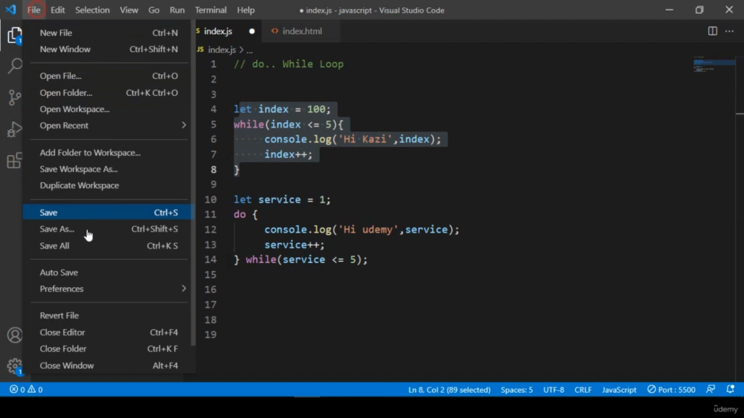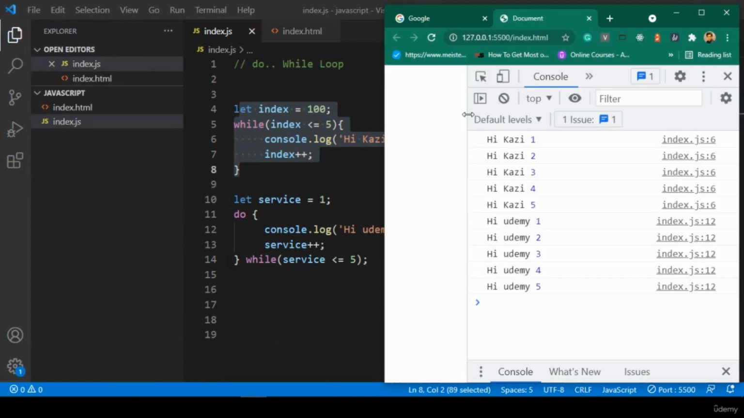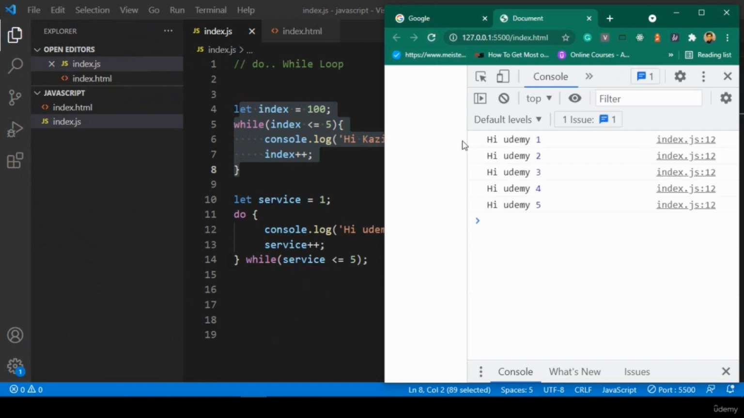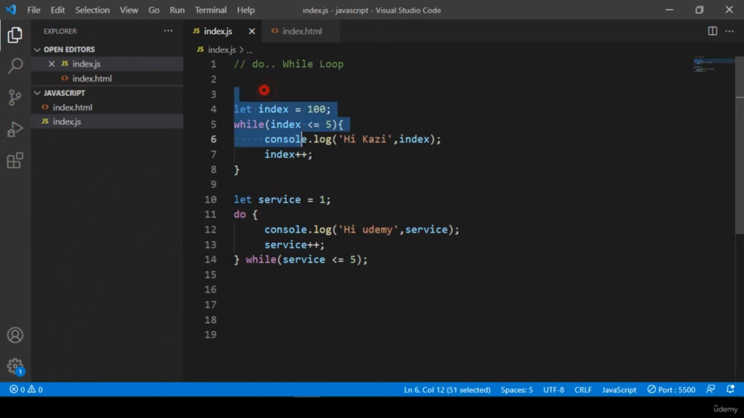I'll show you, if you click save all, and now if you go here, before it displayed hi Kazi for the first time. Now click refresh. Now you can see it doesn't print anything. Okay, here it doesn't print anything.